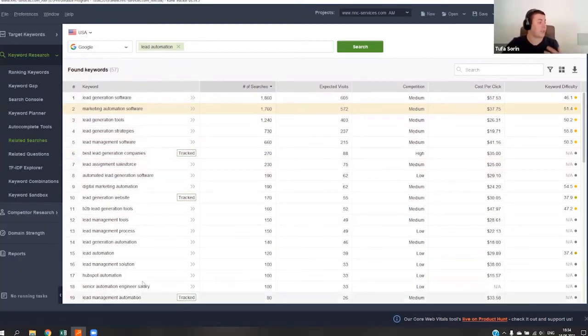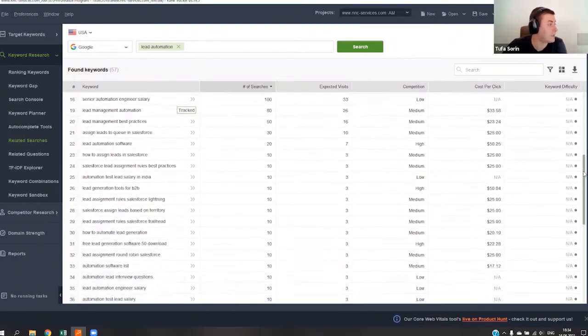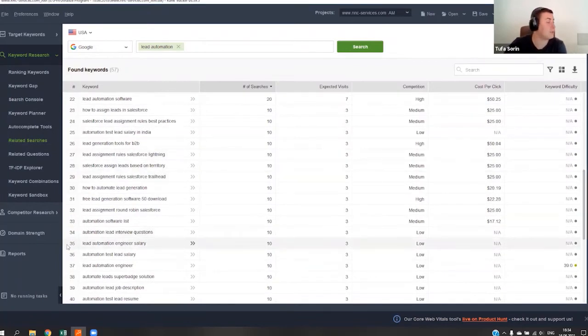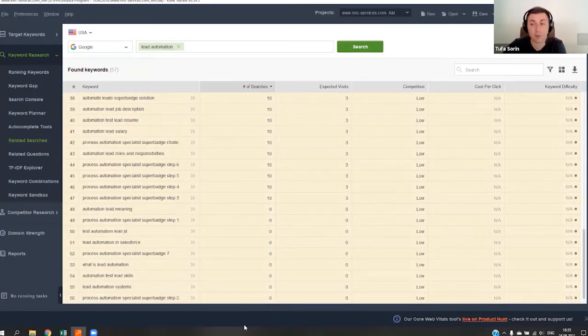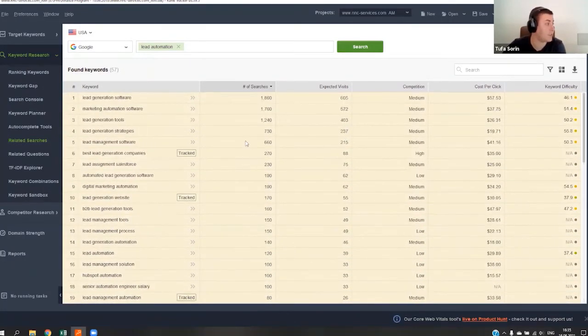For lead automation, Google will select what is related to this kind of term. So even if you choose a term that will have around 1,000 searches per month, it will also target other keywords that will improve the number of visitors for each type of keyword selected.